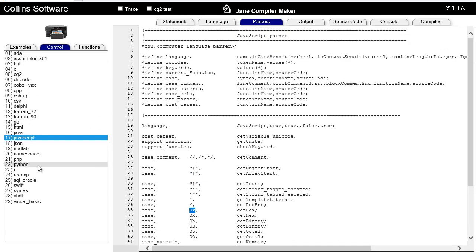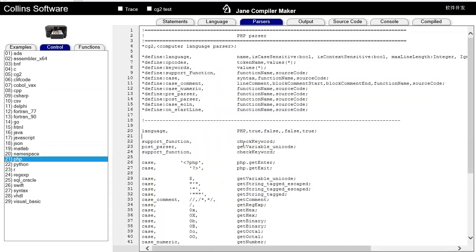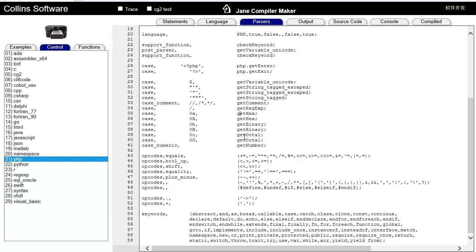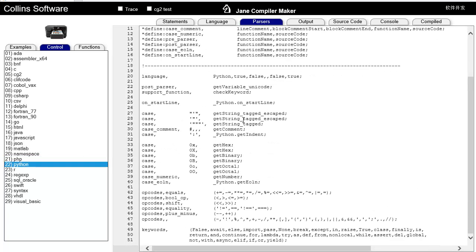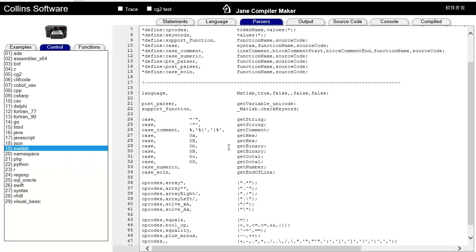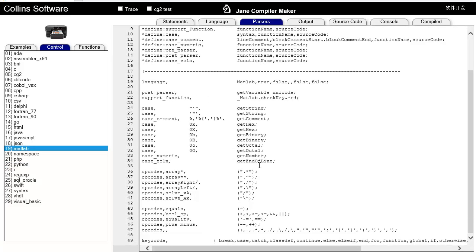Okay, so that's very easy. Most of these languages, like PHP, call the same functions: get hex, get binary, get octal. Python does get hex, get binary, octal. Same functions, same syntax. So you see that most of the languages are pretty much identical. The keywords will change based upon the language, of course. MATLAB calls some of the same functions, and here they have a check for keywords for MATLAB, which is unique, so they call that.